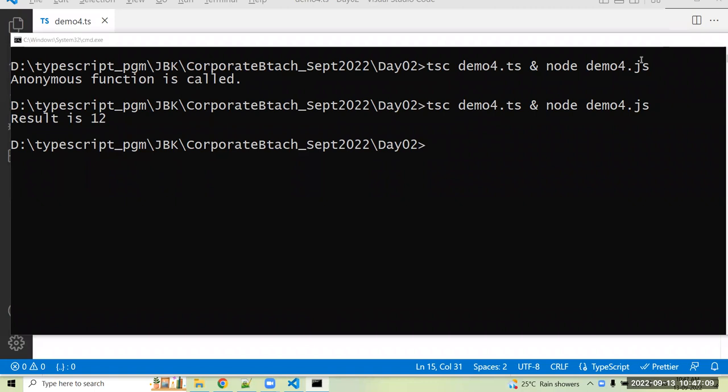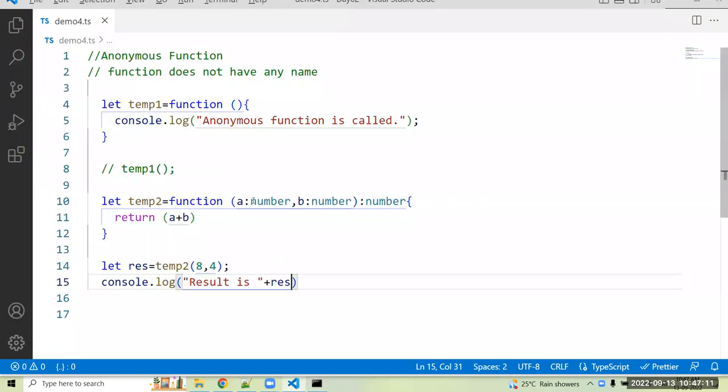So that was an anonymous function with a parameter with a return type. Clear, everybody? Yes, Sumit. So yes.